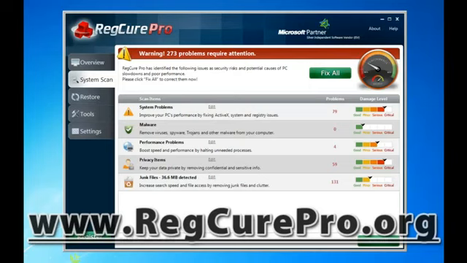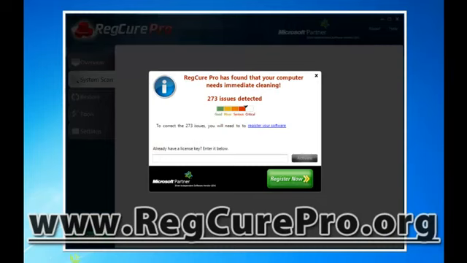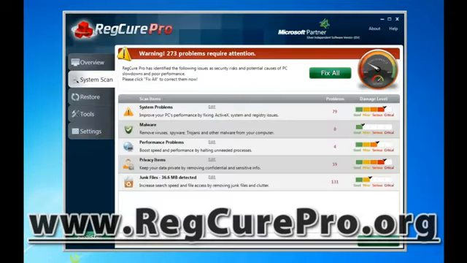I'm actually going to buy the software here shortly, but if I try to click Fix All, it's going to bring up a pop-up. It says that you need to register your software. It's going to ask me for a license key, and I have to buy it first. So I will buy it here in just a minute. But before I do, let's go ahead and look through some of the other tools that are over here.